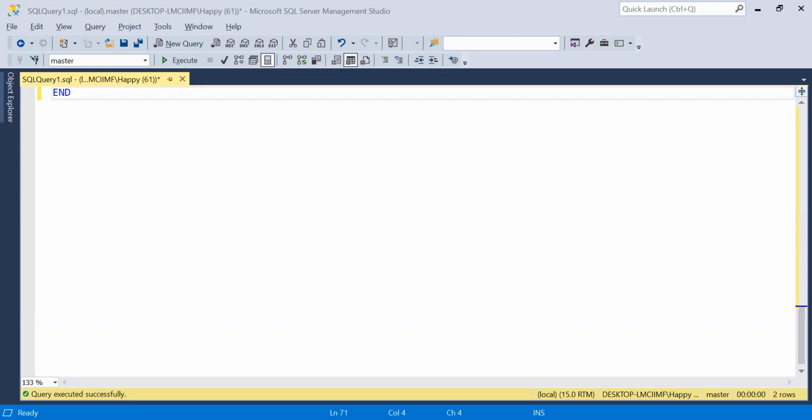And we are left with multiple concepts. The concepts that are left with us are triggers, and the other one is cursors, which we missed.